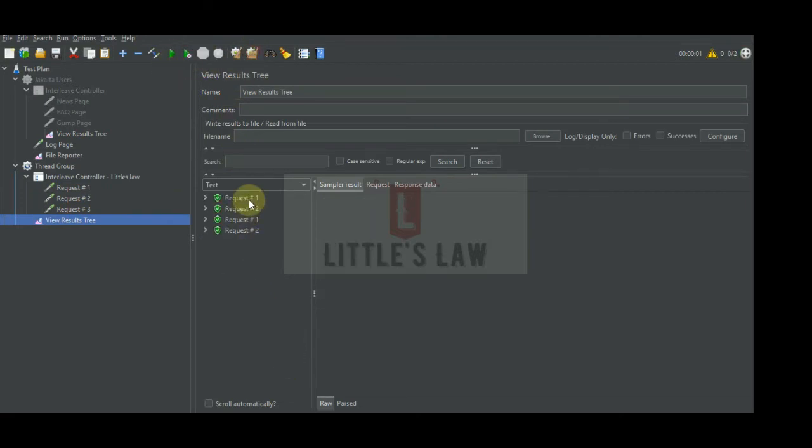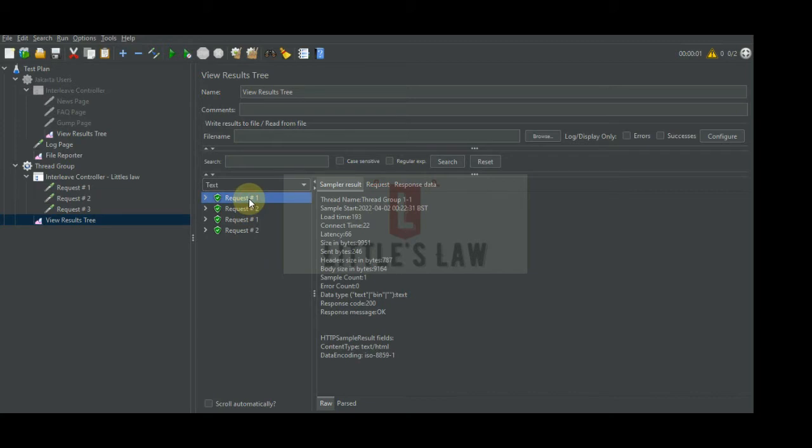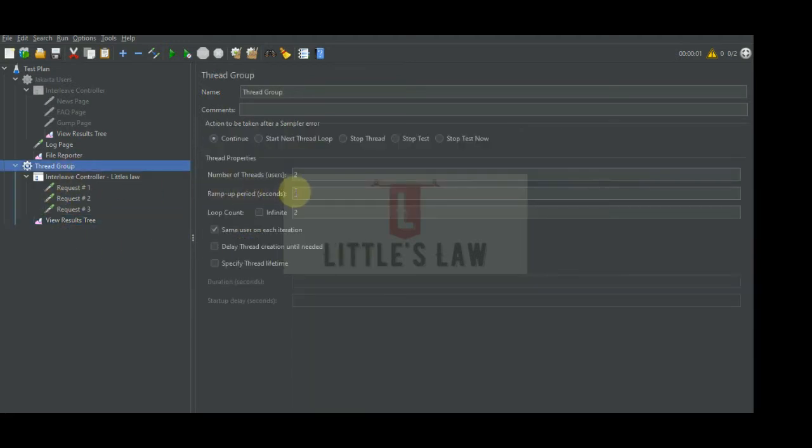So here we can see for the first user we could see request 1, and for the first user it is request 2, and then again for the second user it is request 1, and for the second user it is request 2. Since we have added a ramp-up period of 1 second, automatically there is a 1 second difference between each user.